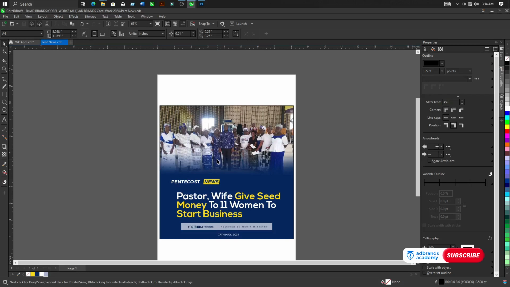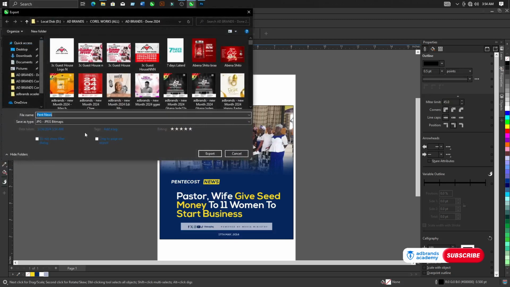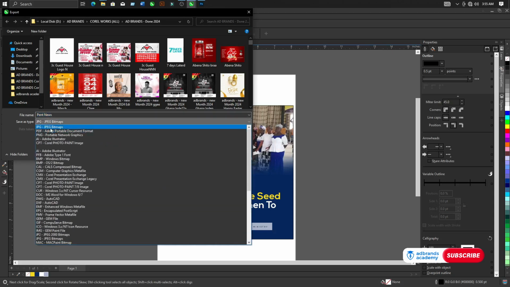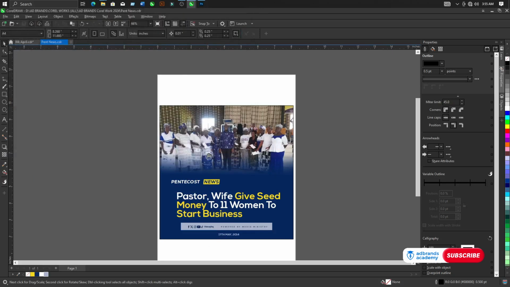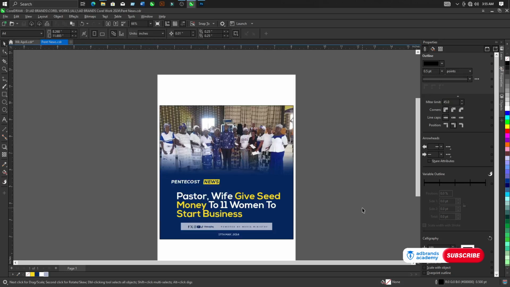Now let's save this design as a complete work, if you want to save the design outside the software. Click on File on the menu bar, then click on Export. The shortcut key is Ctrl+E. Click on it. The file name is there already because of the project file that we have saved. Now the save as type should be JPEG bitmap. If yours is not JPEG bitmap, click here and select JPEG bitmap. Then click on Export. Then click on OK. Yours should be exported into your documents folder or your desktop, depending on where you choose to export the file to.